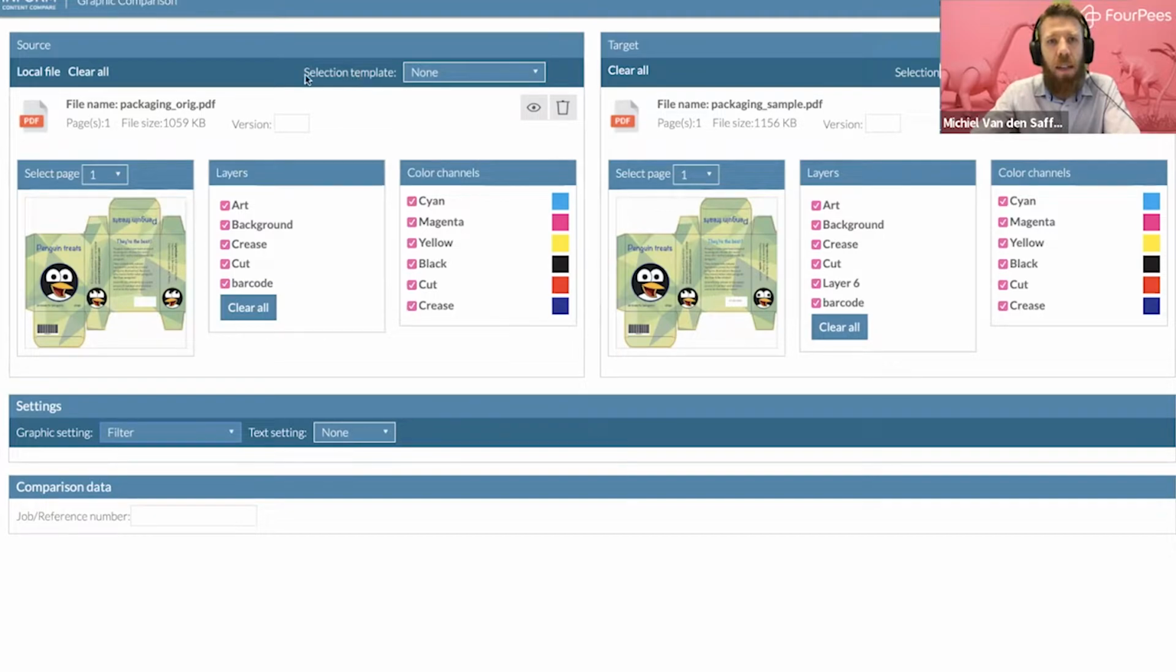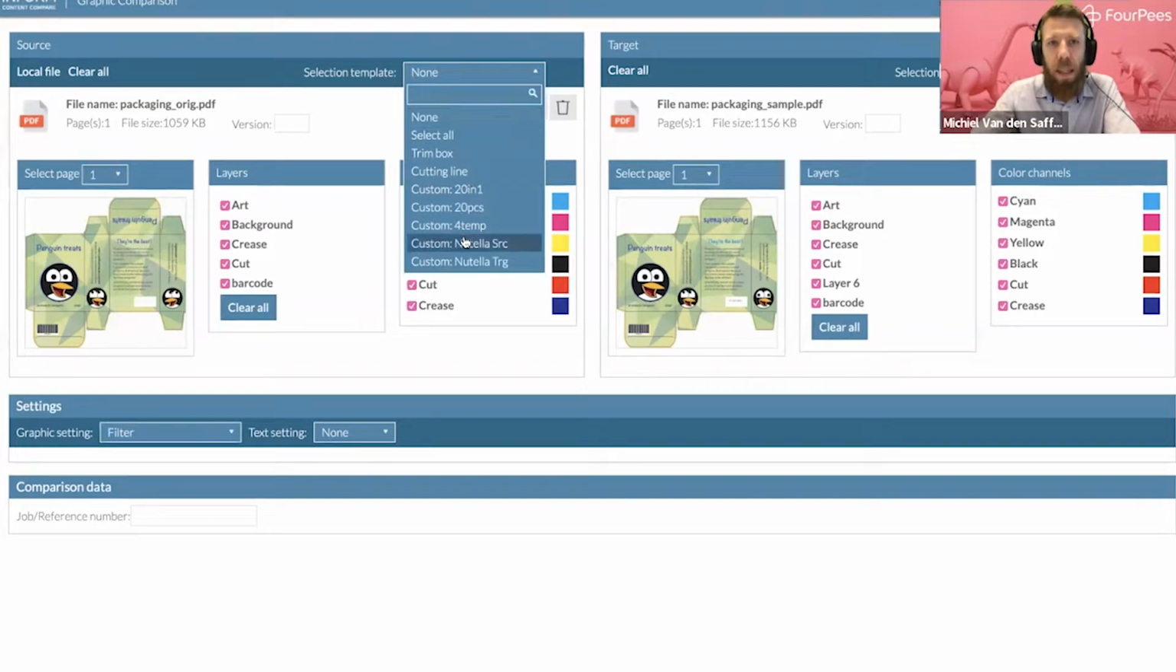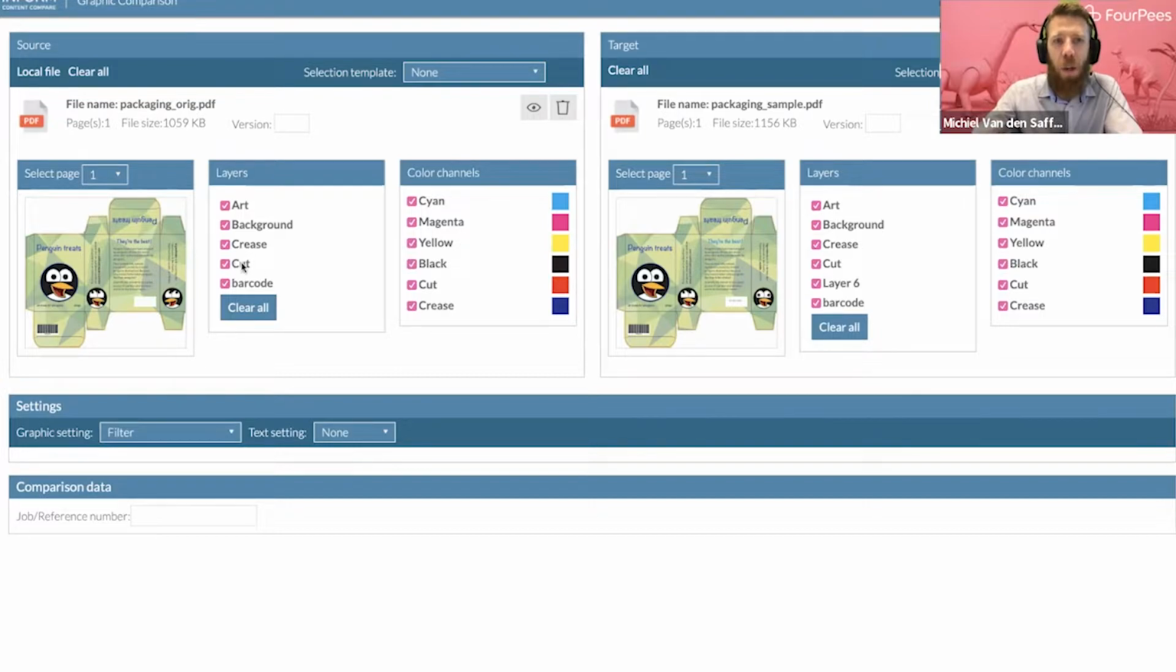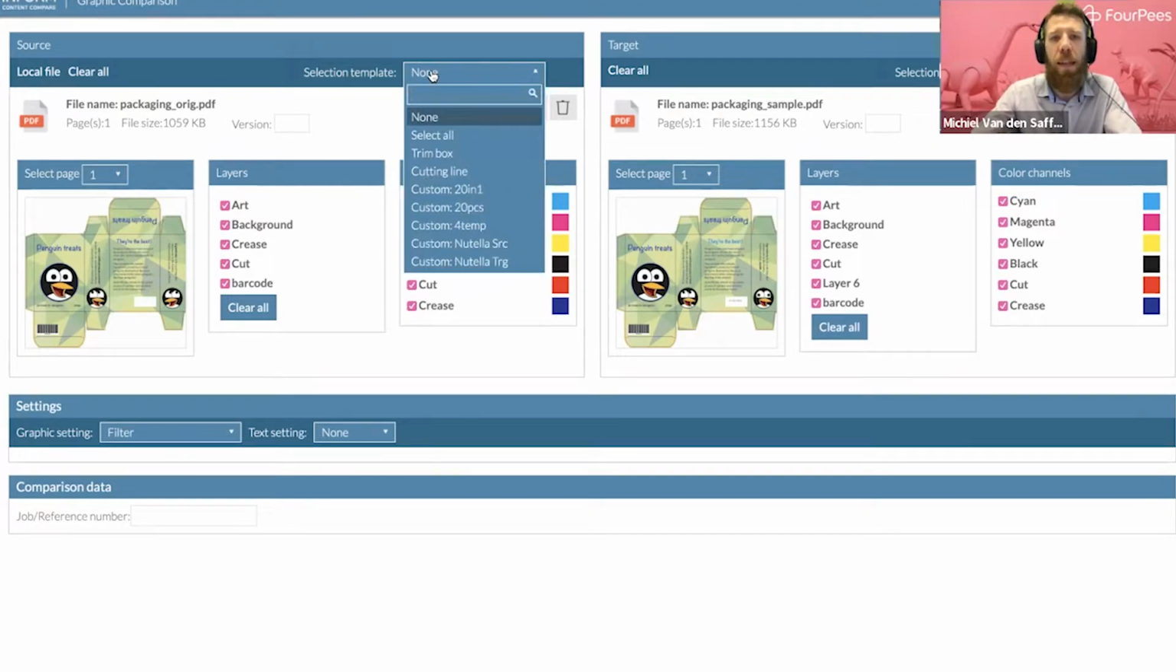Now, there are selection templates, and these templates are interesting as well because they save you some work. If you know that your file is always going to have a cut line that pretty much indicates the outer edge of your documents, then you can make it so automatically when you want to inspect files, it will inspect everything inside the cut line and it will ignore everything outside of the cut line.